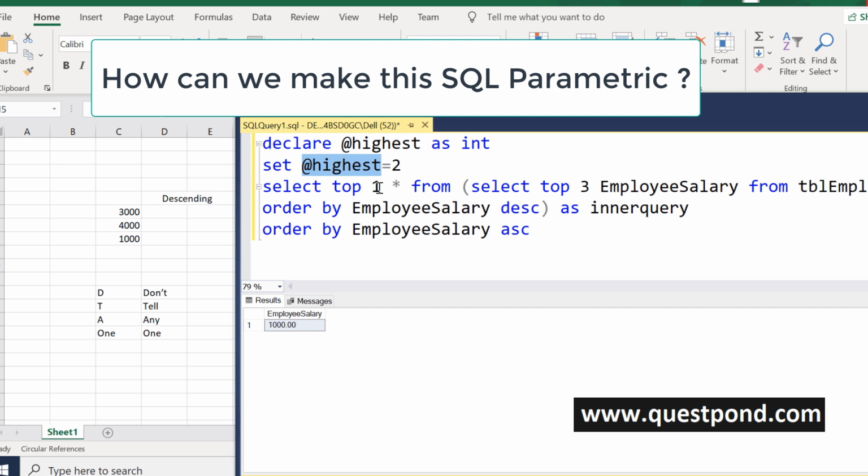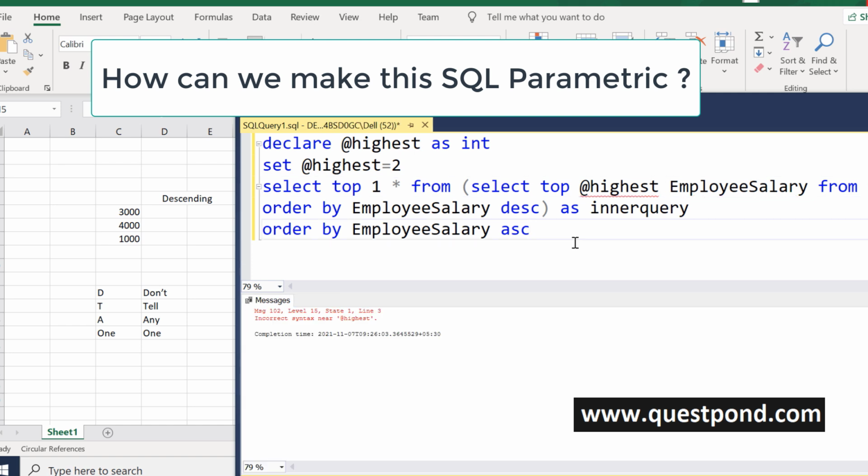Because if you see here, the second highest or the third highest value, we are giving it in the select itself. So over here, we can't give it like this. This is not allowed. This SQL statement gives an exception. Inside the select, you can't give a parameter. You can give a parameter in the where clause, you can give a parameter in the having clause, but inside the select, you can't.